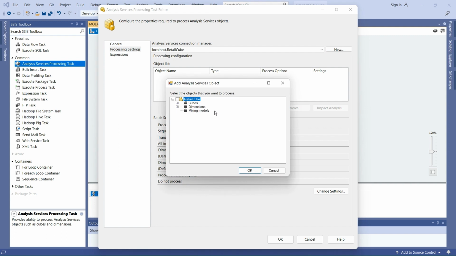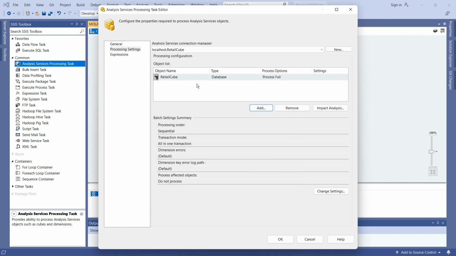Now I'm going to click add. That's where you'll see your list of dimensions, measures, partitions, or measure groups in your existing cube solution. In this scenario, I want to select all dimensions. In fact, if you want to process the entire cube, you can simply click on the retail cube and then click OK. So it will process your entire cube fully.